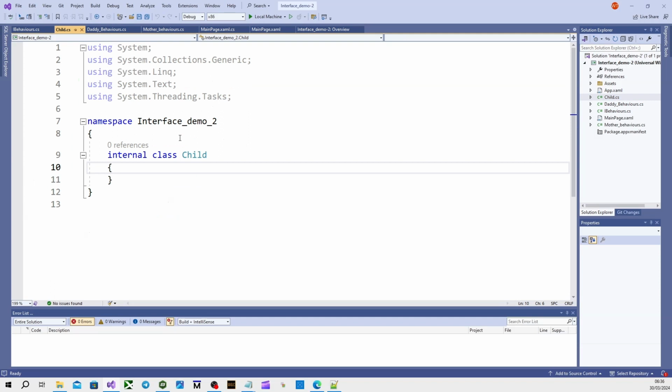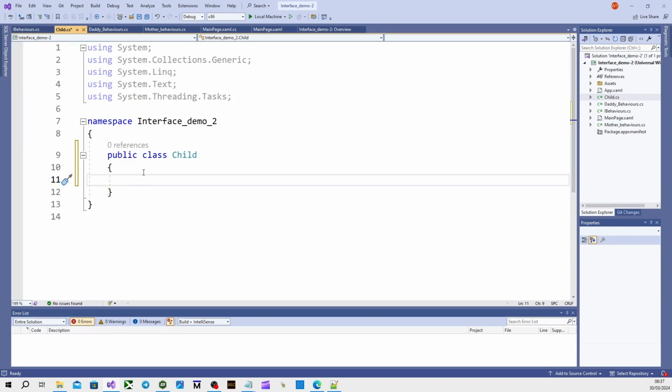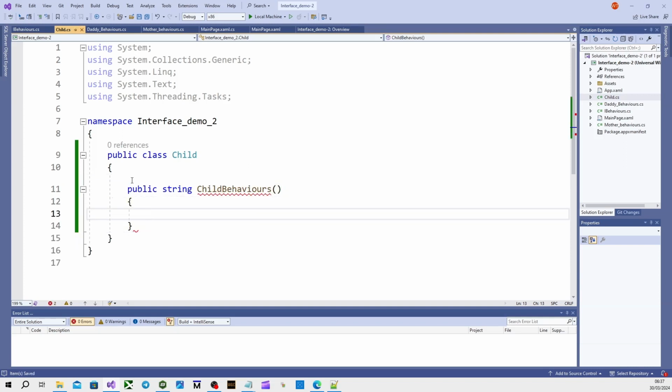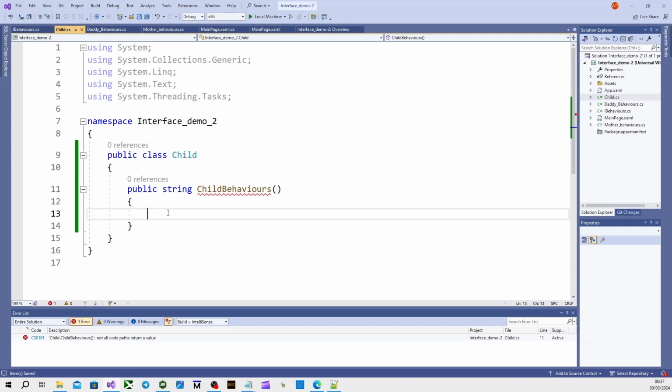So, okay, I'm going to go here to our child class. I'm going to make it public because I want this to be accessible, at least for the main page file. So I'm going to go ahead and make this public. And now what we're going to say is, okay, let's return a string. So let's say something like public string child behaviors. Okay, I haven't defined a return type, hence the error.